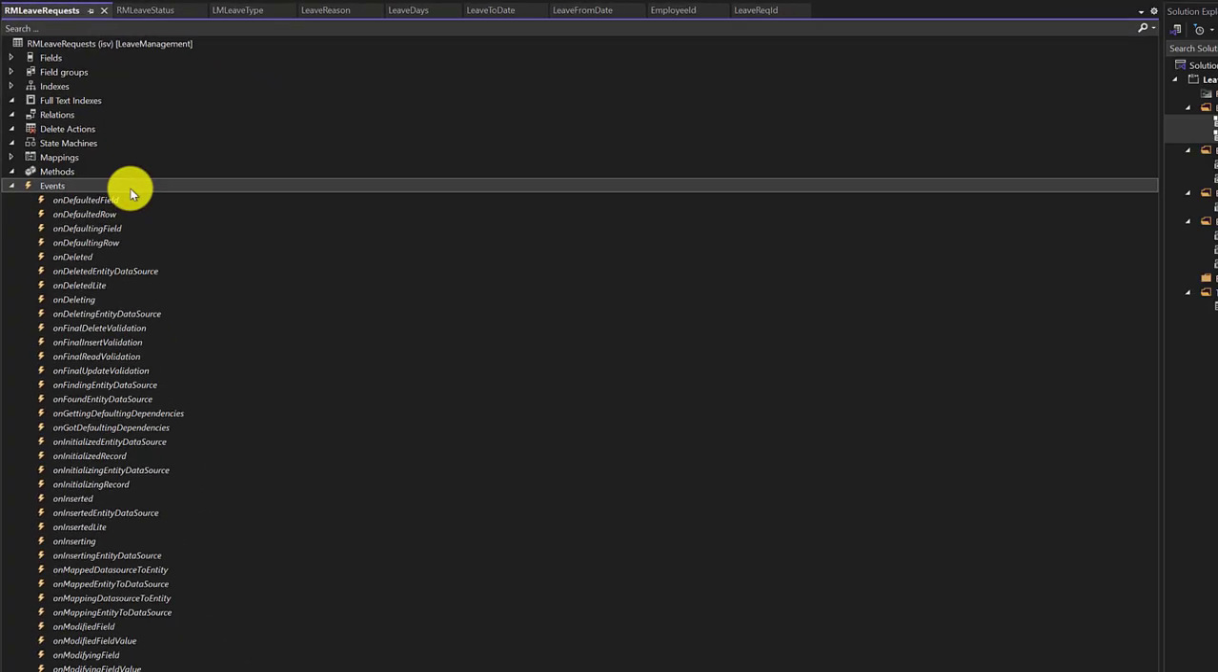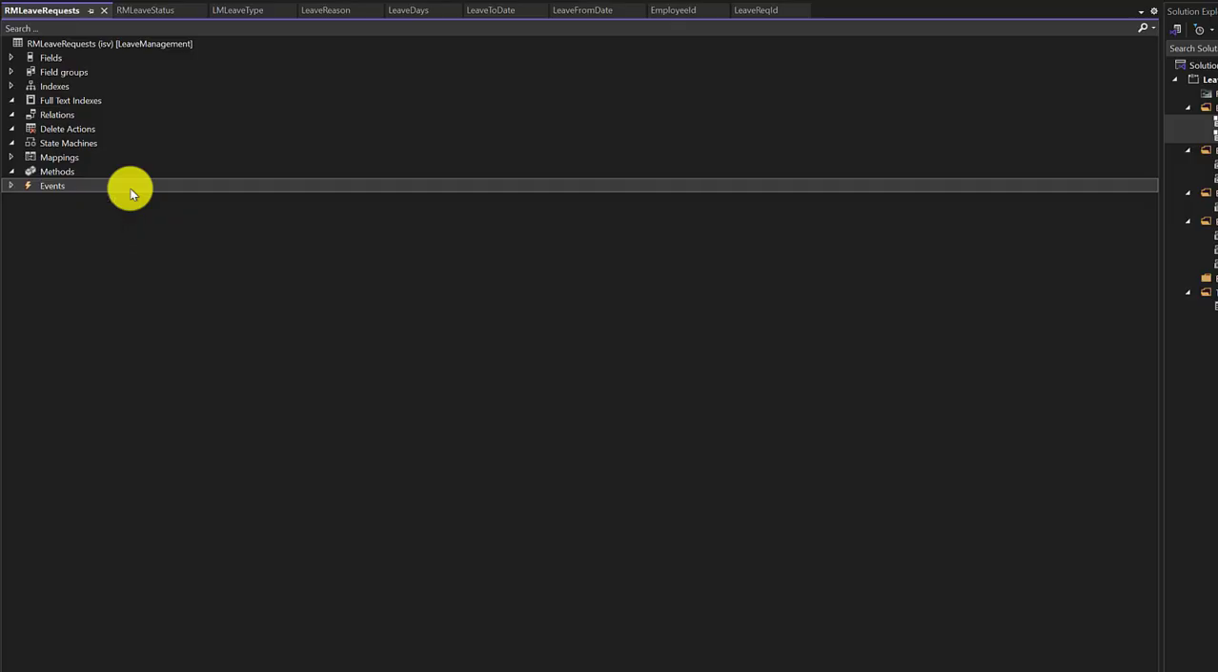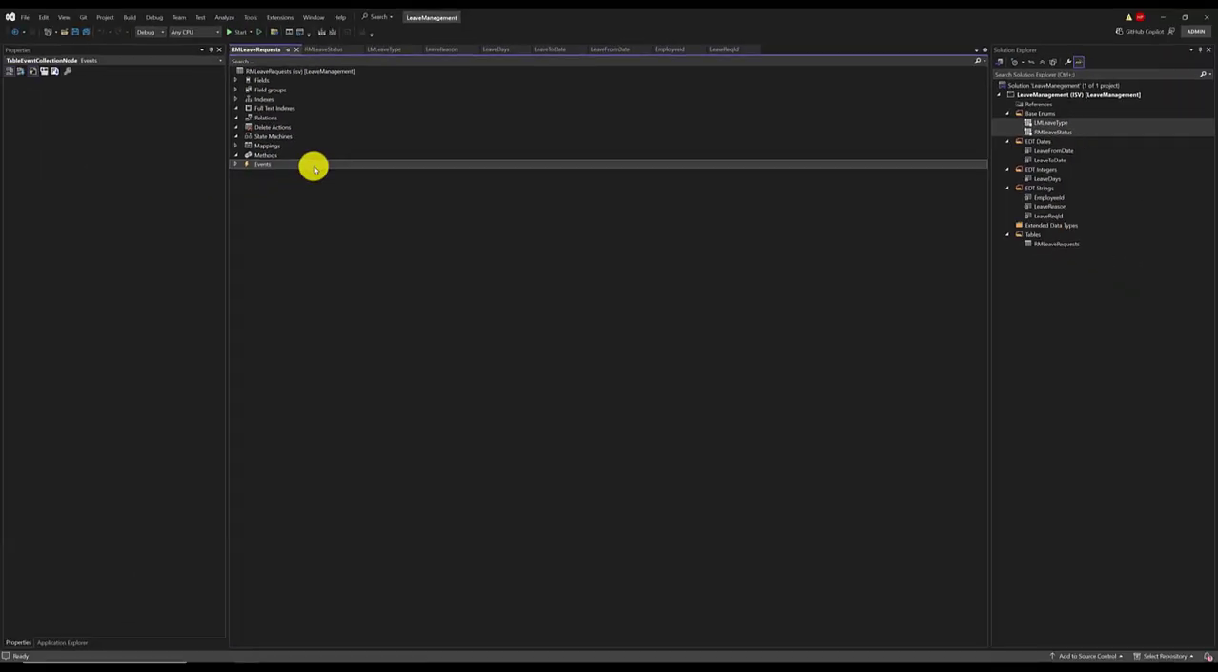Finally, we have events. Events allow us to react to actions like insert, update, or delete. They help us extend behavior without modifying core logic. We'll cover events when we talk about extensions and customization patterns. For now, just remember this. All these pieces together turn a simple table into a powerful business object. We'll explore each of them step by step in upcoming videos, when the time is right.